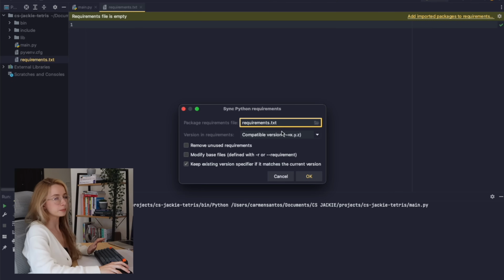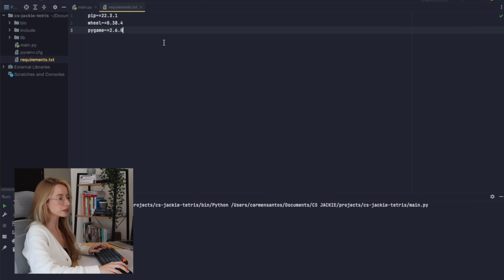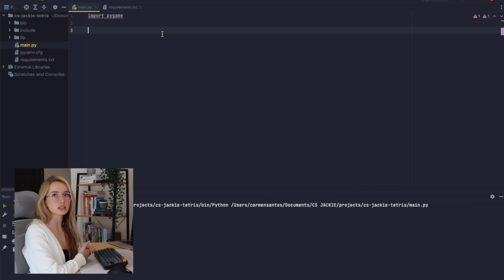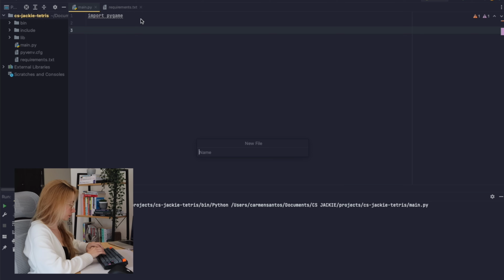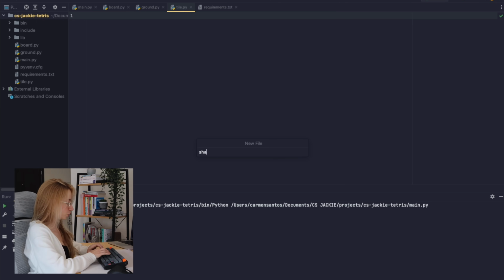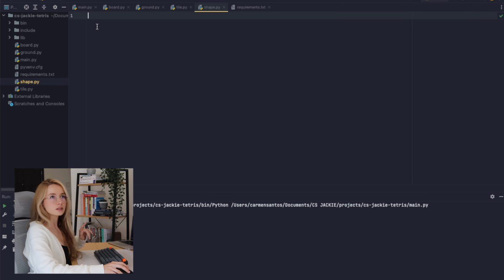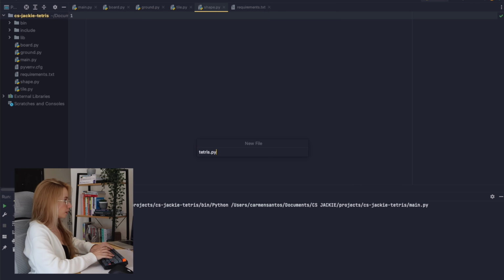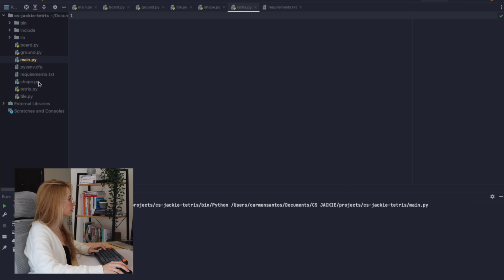I created a requirements file and I added our dependencies to it. I installed pygame as well. You can just pip install it. And now I'm going to start by creating the classes that I mentioned earlier and building the background for the game, which will be the boards. And I'm going to create another class for the game itself, where we can initiate a game. I'm going to call it Tetris. Tetris.py. Let's start with the boards.